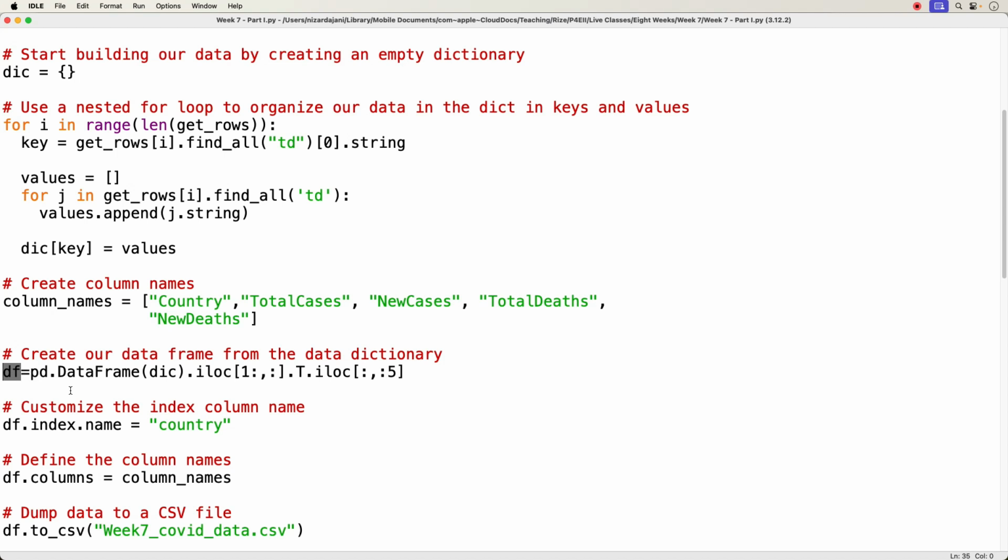All right, now I'm also going to create a custom index column which will be country. I don't want to use 1, 2, 3. I want to use country names, which is more descriptive. And then for my column names, again, columns is an attribute or property of my data frame. I'm going to set it equal to column names, which are my customized column names. Again, you can call them whatever you want. That's up to you.